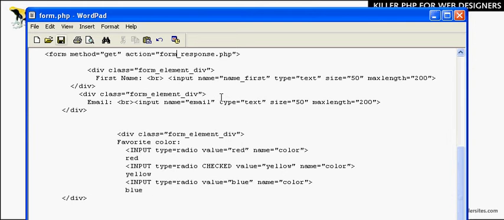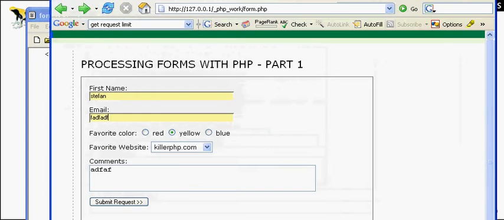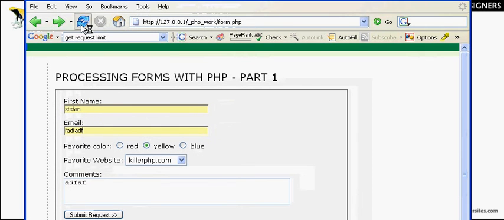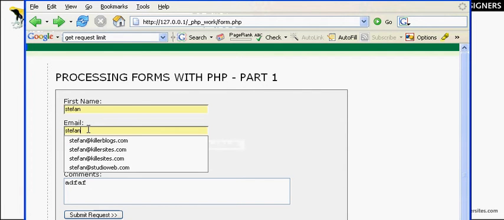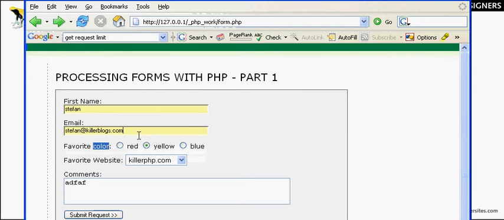I'm going to save this, and I want to show you exactly what get looks like. So here's our form. I'm going to refresh it again. Now that it's refreshed, I'll just leave in this name. For email, I'll put in an email address. Stefan@Kidler. We'll just leave it like that for now. And we're just going to hit submit.